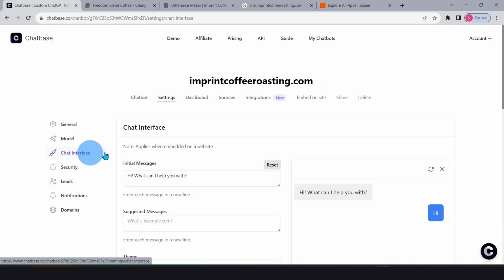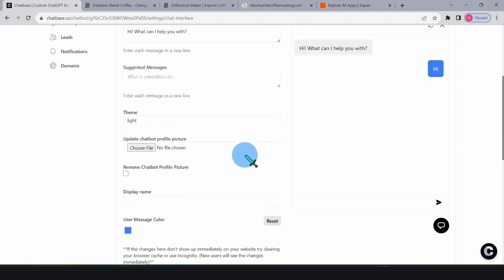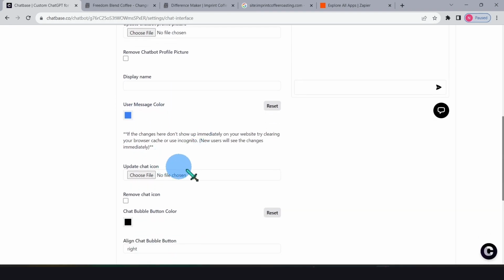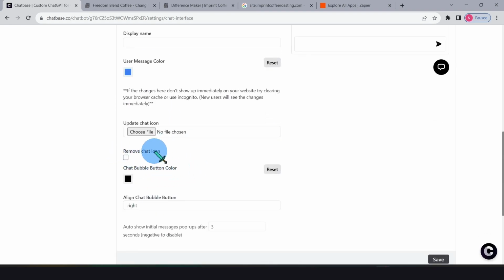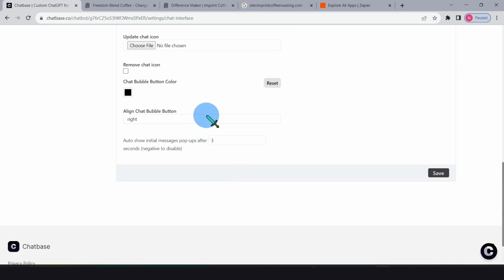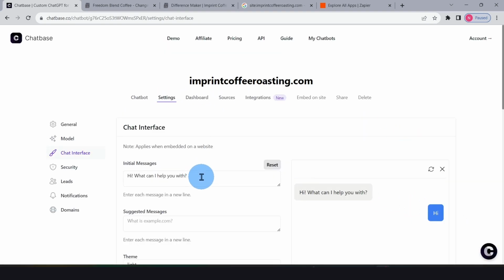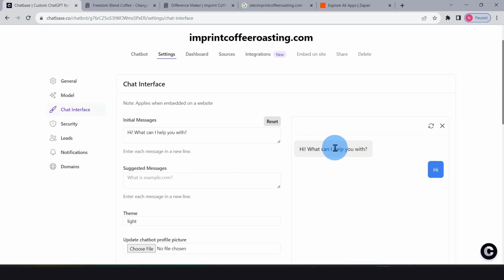So for the chat interface, you can customize it to what you like. You can change the color, make the branding, you can remove the chat icon. You can see what the bubble color looks like down here. You can say what the first message is going to say, like right here. What can I help you with? Welcome to Imprint Coffee. This week we're running a new special for pumpkin spice or something like that.